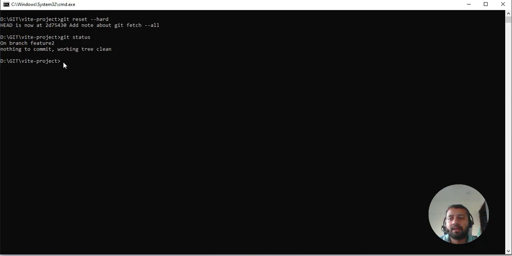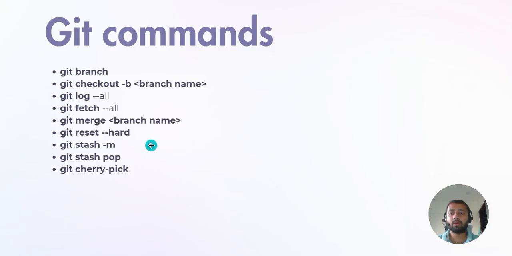see, this gives us a clean slate. The changes that are incomplete and we want to scratch out, with the help of git reset --hard it clears out the slate and gives you a fresh slate to work upon. Let's go to the next command. The next two commands that we have are git stash -m and git stash pop.